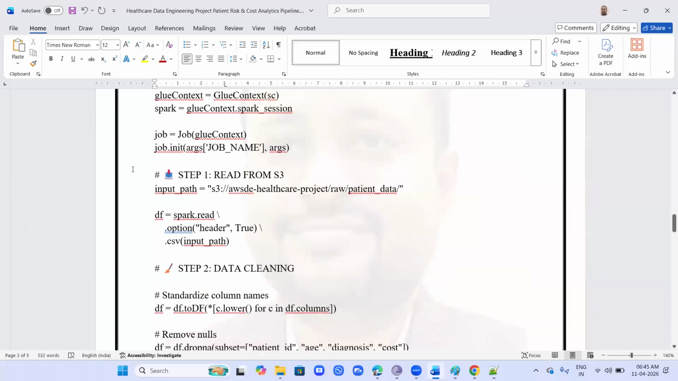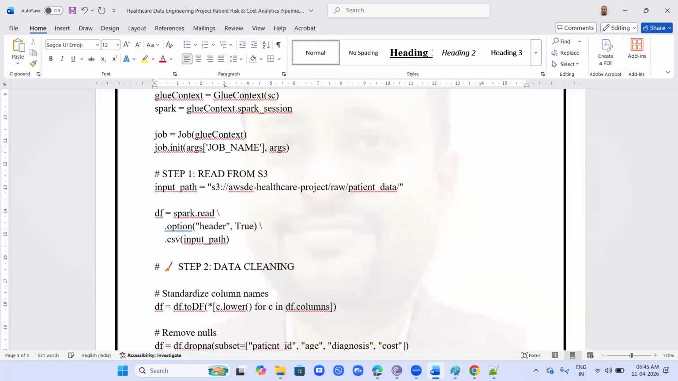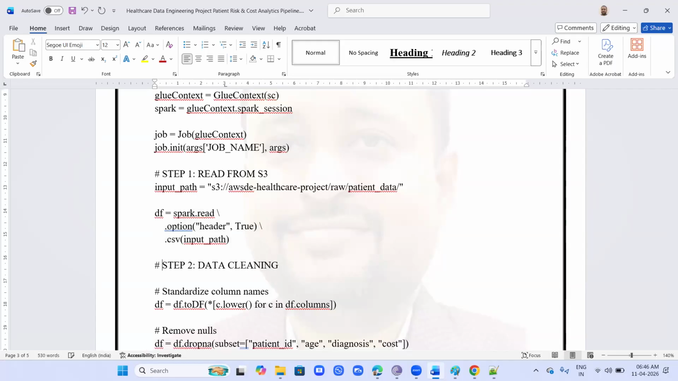In this script, first I'm reading the S3 file, under healthcare, under project, under raw, under patients_data. We have an input path using spark.read.option. Here I'm saying my input file contains a header, and the input file type is CSV. Then I'm passing this to the spark.read.csv function. It reads the file from the specified location and creates a data frame. Once it completes creating the data frame, I apply data cleansing operations.